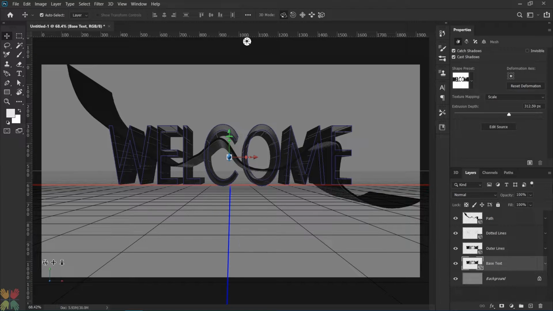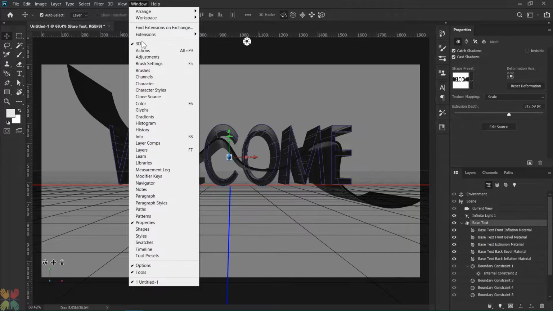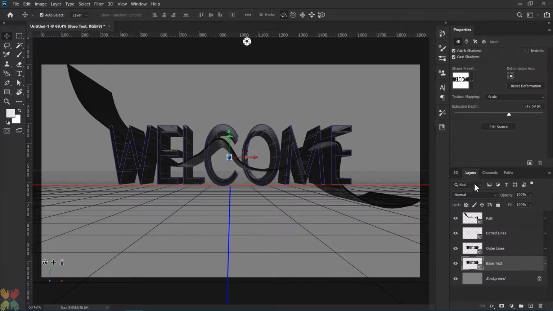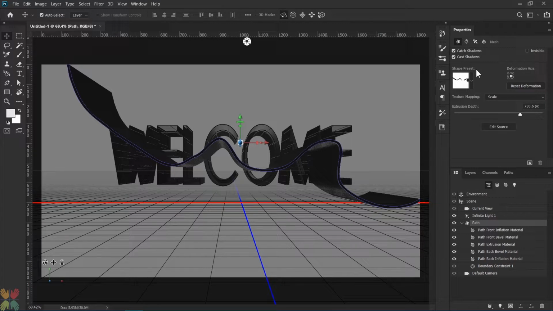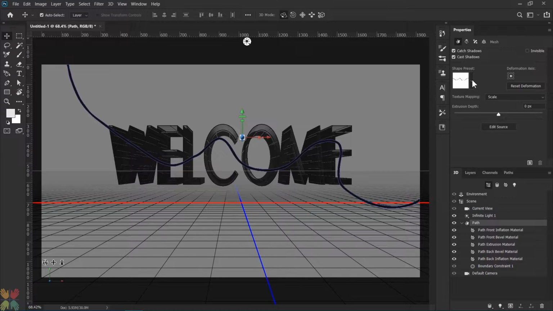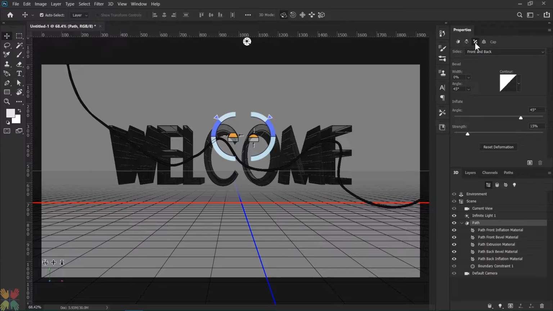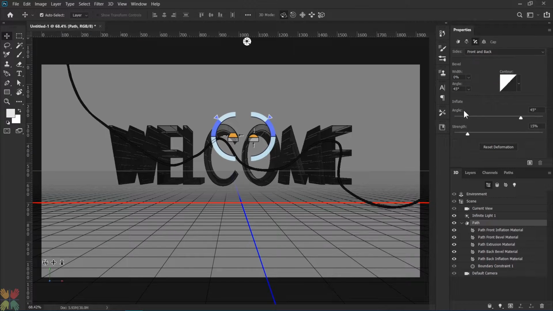When you are working in 3D in Photoshop, make sure you have the Properties and 3D panels open. If not, go to Windows and here you can select 3D as well as the Properties panel. Go to layers, select the path and go to 3D. And in Properties under Shape Preset, select Pillow Inflate. Now click on the Cap icon, which is this, the third one, and in the Inflate section make the angle 90 degrees and strength 20%.